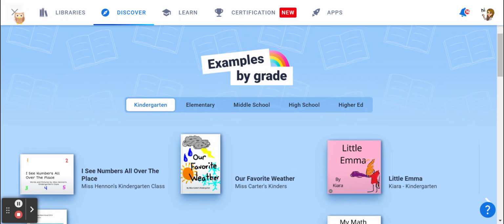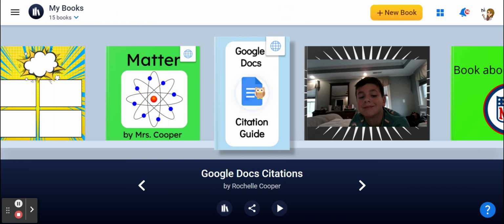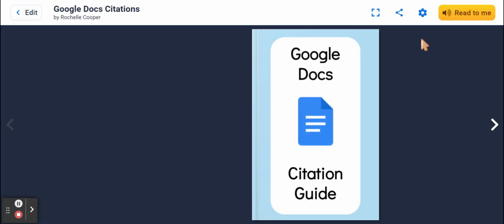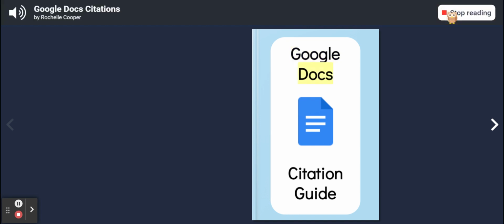The other thing I want to point out, let me go back here. When students access this book, so let's say I want to read this book and I go to my play button here. The students can also have the book read to them. So this is not going to be me reading the book. It's going to be a default voice. Citation guide.